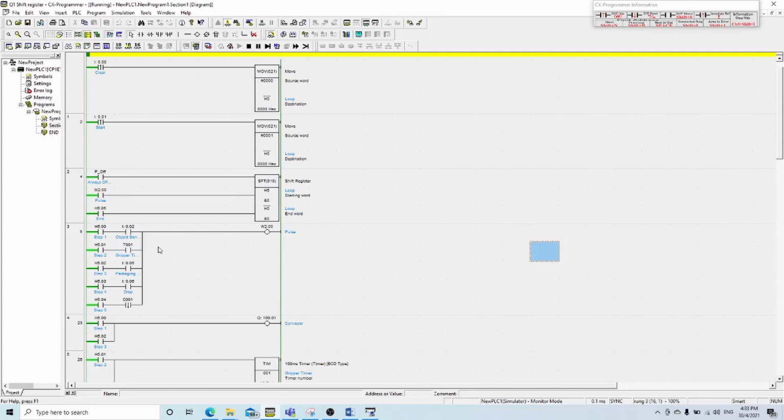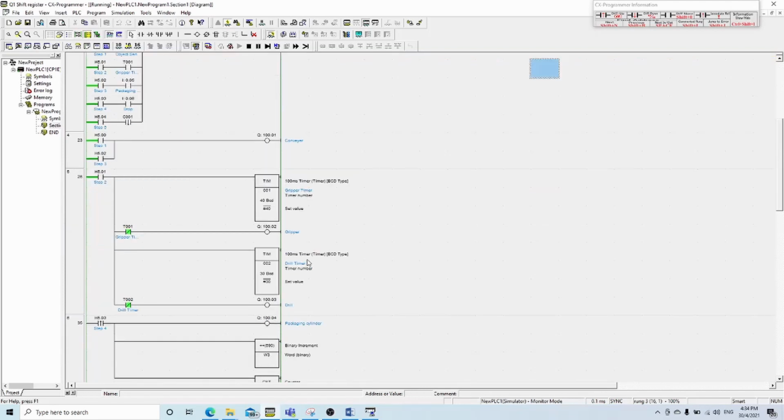When the object is moved to the drilling section, the sensor will detect the object and stop the conveyor to grip the object and start the drilling process. The timer will count for the gripper for 4 seconds and the drilling process will happen for 3 seconds.